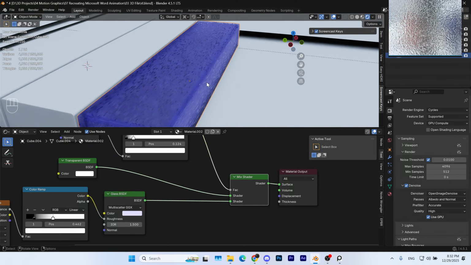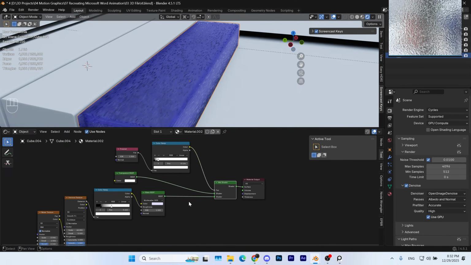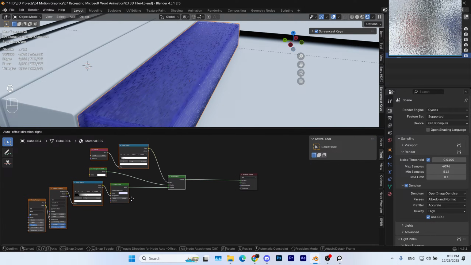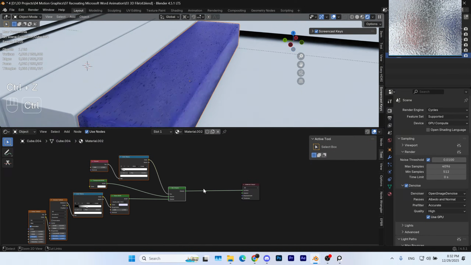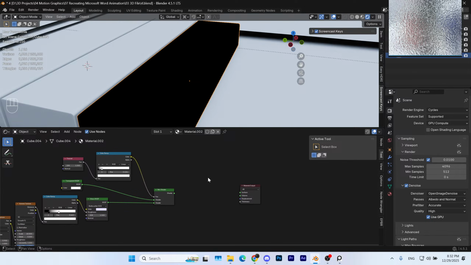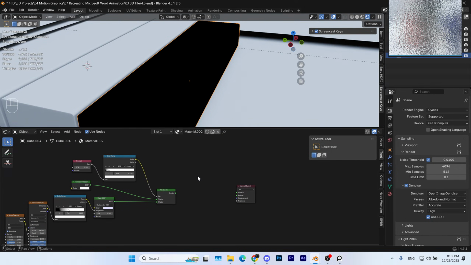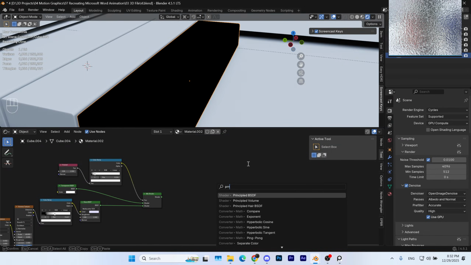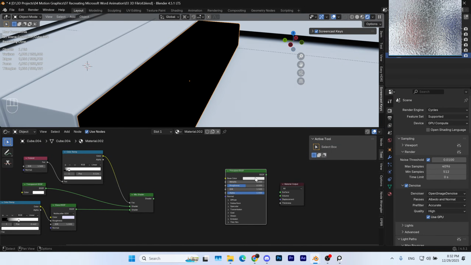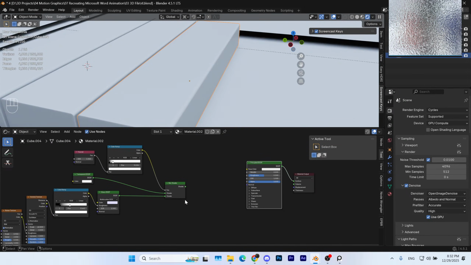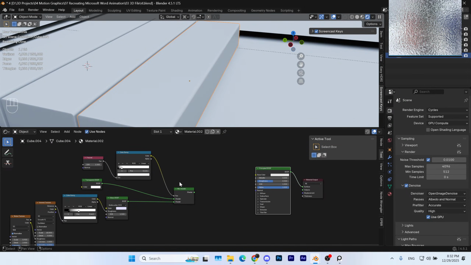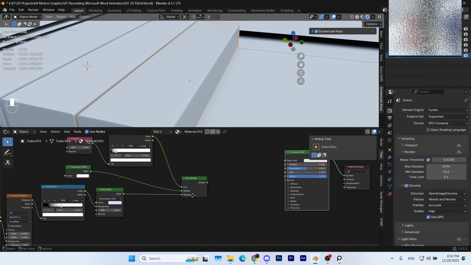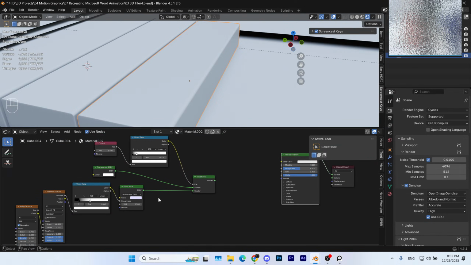Using a principled BSDF instead of glass might be better here. Okay, I'm not gonna remove the setup, but let's try it. It will allow you to control transmission. Okay. Principled. Let's see. Oh, you mean instead of the glass, right? You mean instead of the glass. Okay.